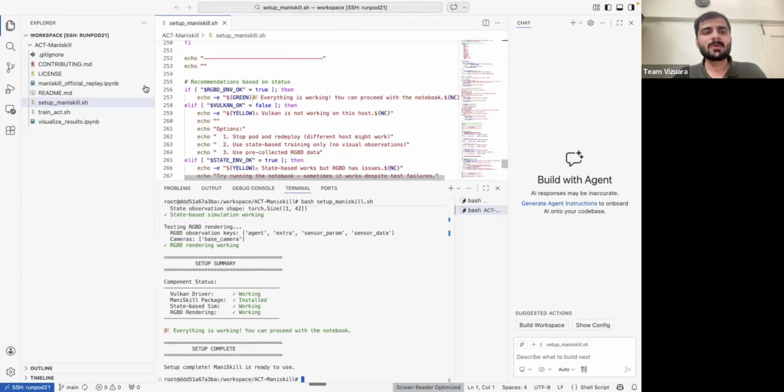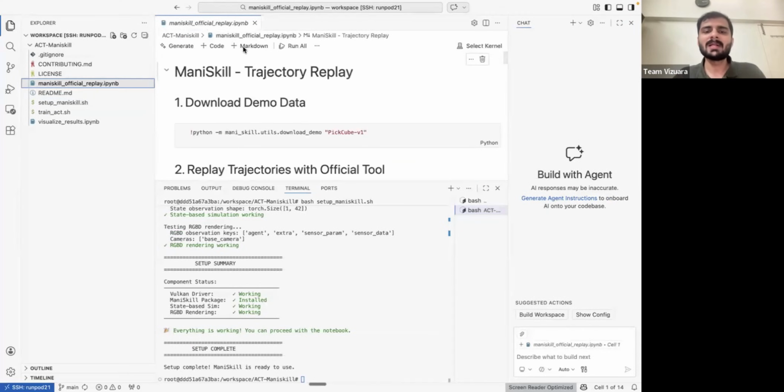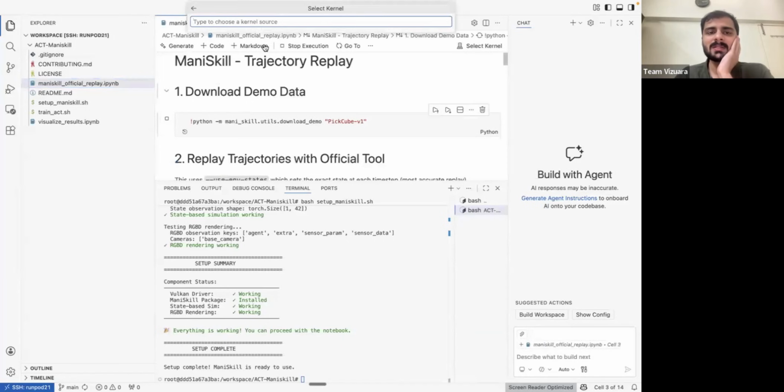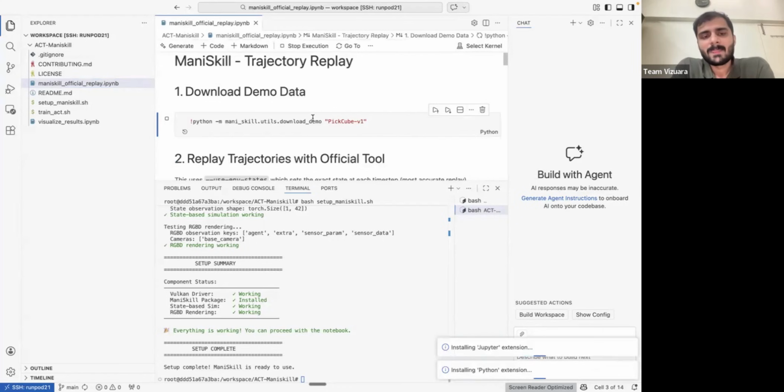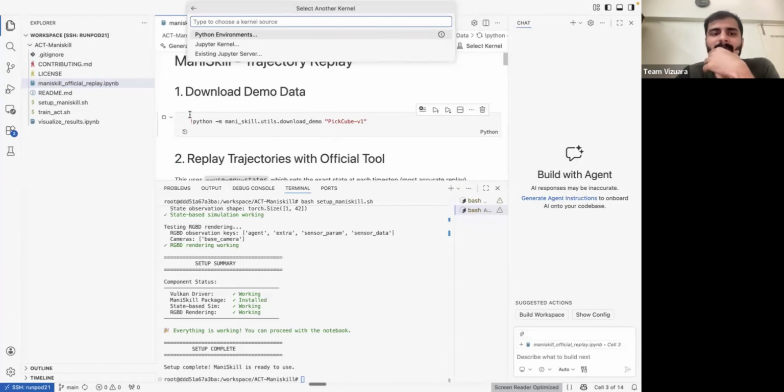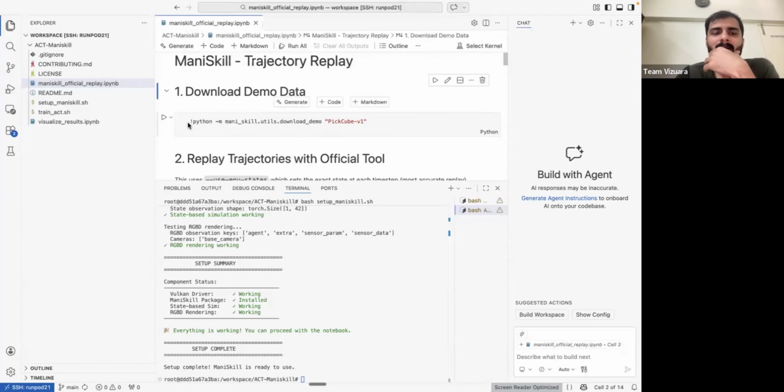Okay, now I'm going to click on this second file, which is Maniskill official replay. Here I'm going to explain what we are going to do. As I said, the first step is to download the demo data. So I'll just click this. Okay, I need to enable this Python plus Jupyter extension, so I will do that. And we will download this demonstration dataset, which is PickCube-v1. What will this demonstration dataset do? It will pick up the red cube and place it on the green sphere, and there will be 1,000 successful trajectories.